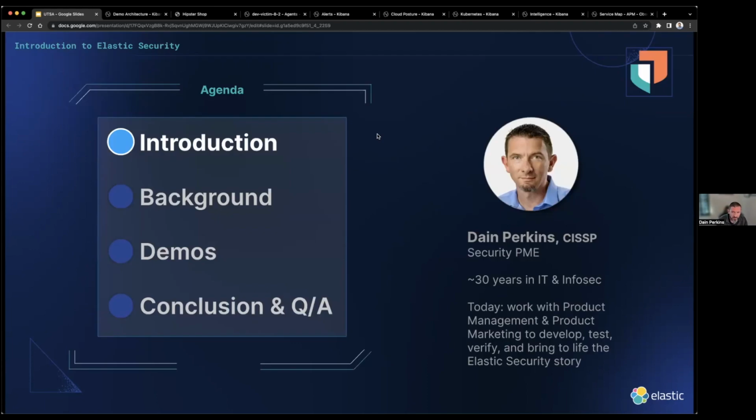past. By way of introduction, my name is Dain Perkins. I am the security product marketing engineer at Elastic. I've been in information technology and information security for just about 30 years. I'm kind of sad to say. I was counting it up earlier to think when did I start, and it was 1993. Today I work with product management and product marketing and sort of an engineering and marketing role to develop, test, and really bring to life the Elastic Security story.